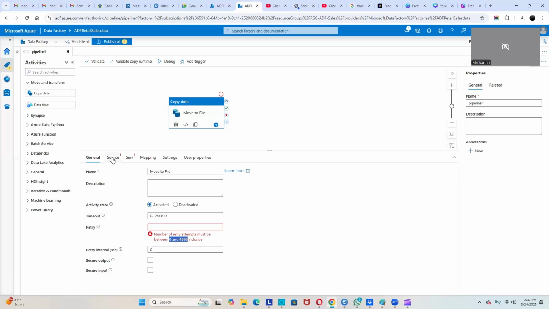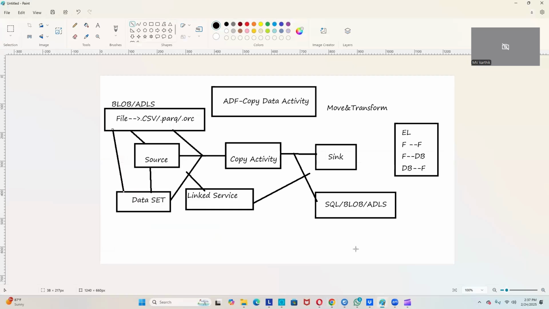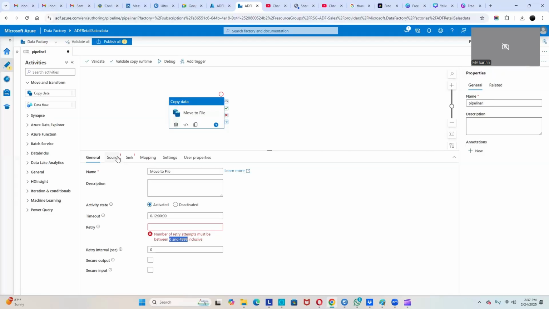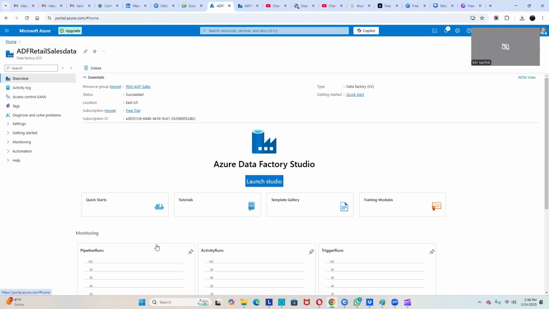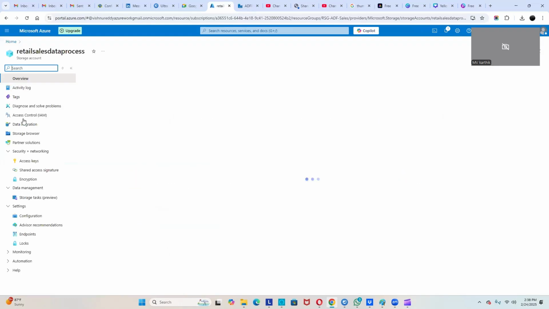And now you see here, there is a source and there is a red color mark, and both source and sink. These are the two sections represented here. Since I have not configured them yet, it is showing a mark. Now this is the important place. In my example, my files are in a storage account called an ADLS storage account, retail process. So let me open this.